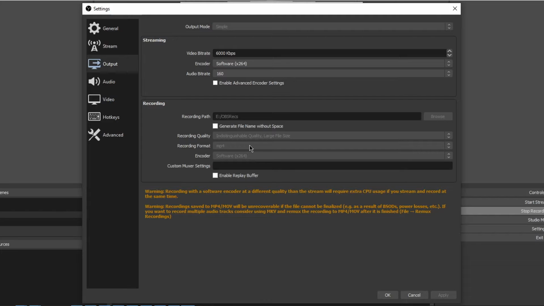If something happens to the file, whatever it is, the file is dead, which doesn't happen with the other recording formats. So keep in mind that your editing software may or may not support other formats, but it will support MP4 for sure. For my encoder, I use software x264. It works fine. Yeah, that's all I have to say about it.